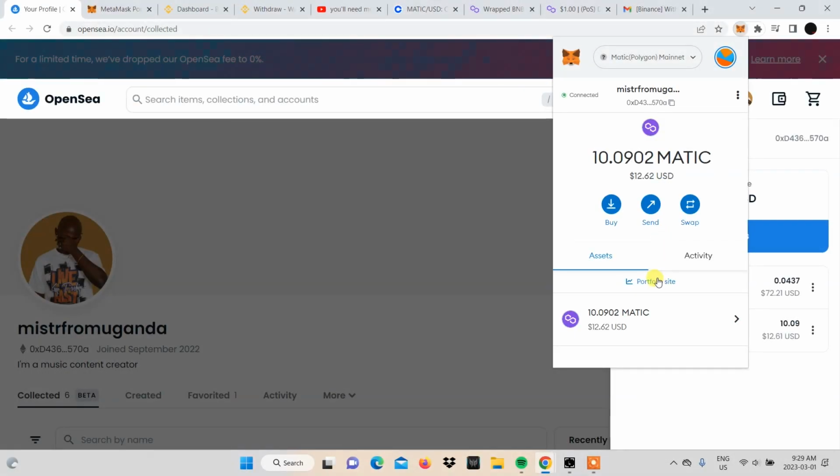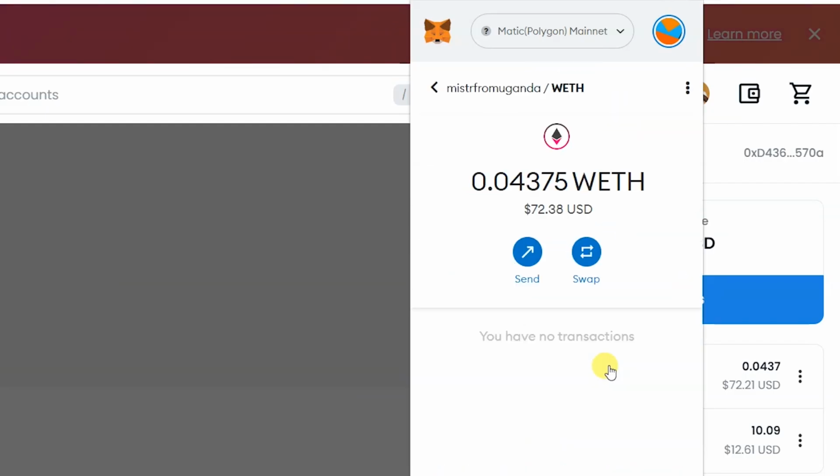Today we'll be showing you how to withdraw your funds from Metamask to another wallet or crypto exchange. In this particular video, we'll be withdrawing these funds to our Binance account.